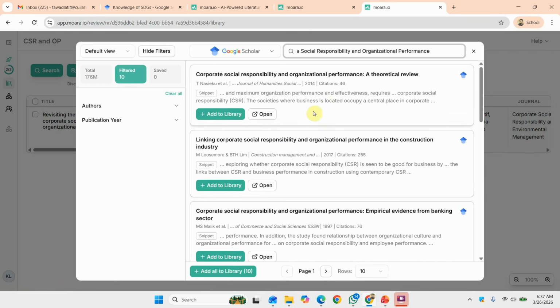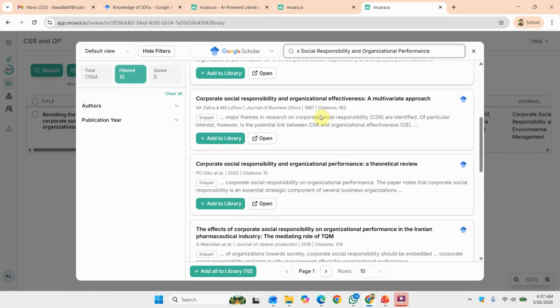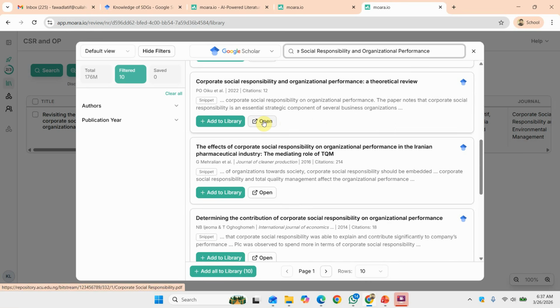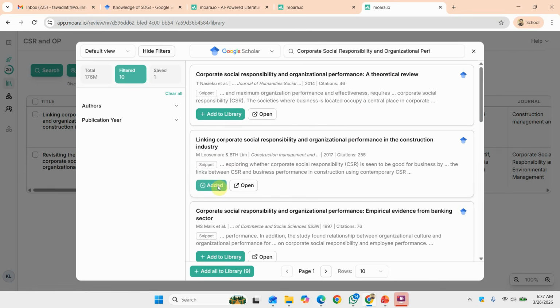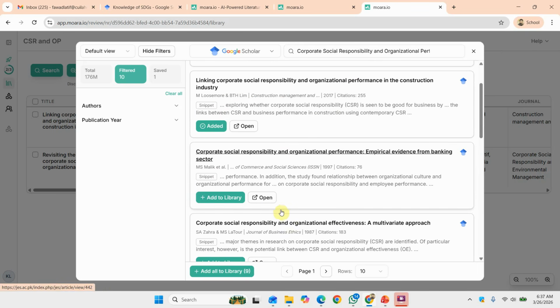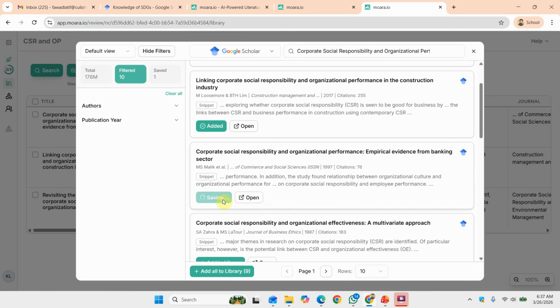Now here are different papers that are available and you can open them as well. Let's see. Now this is a theoretical review. Let's say you are only interested in empirical papers, then you do not need to add this paper. But even if you do it, then you can set the priority to low. Let's assume this paper, add to library. This is again empirical, add to library.